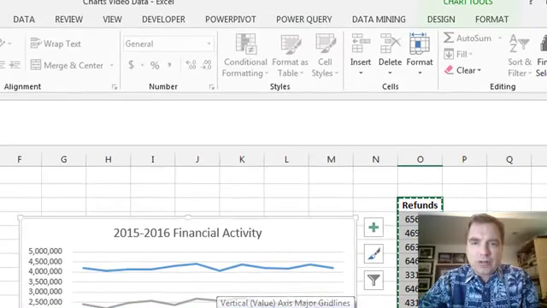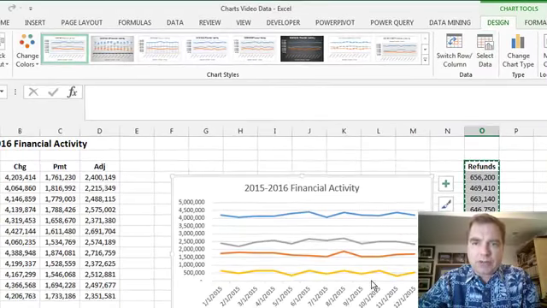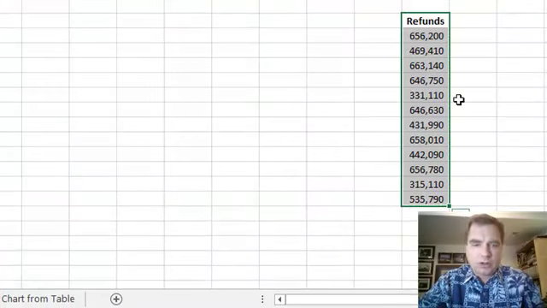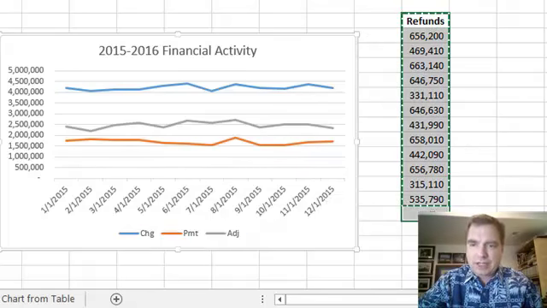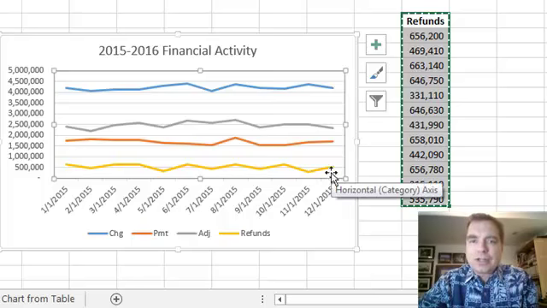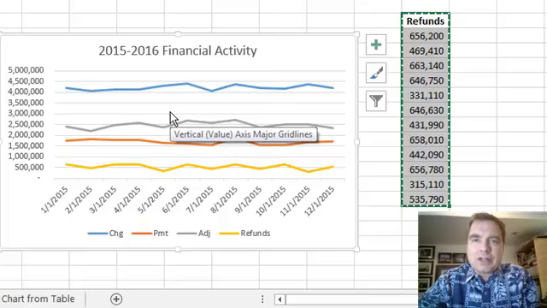Isn't that clever? Rather than having to go through this Select Data window and click around, all I had to do was grab the data, copy, go grab the chart, and paste. It's a great little shortcut if that's all you need to do. Say, oh man, I've got a little more data I want to add. Copy, paste, we'll put it in the chart. That's a clever Excel trick to make your life easy.